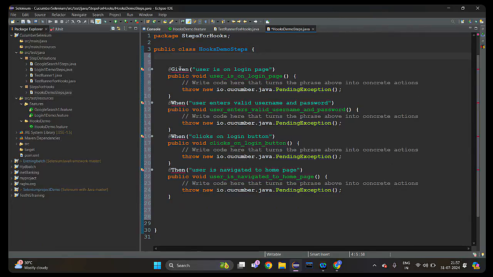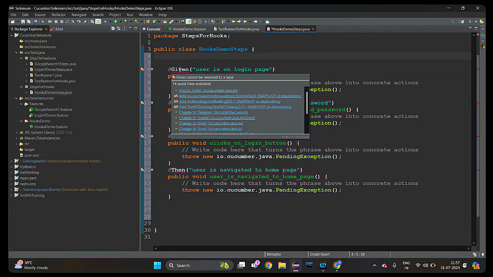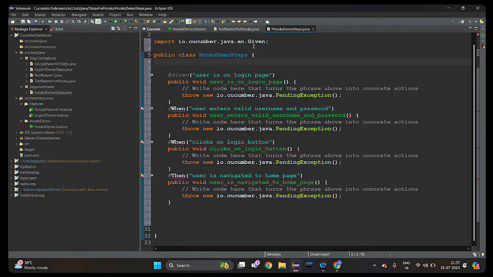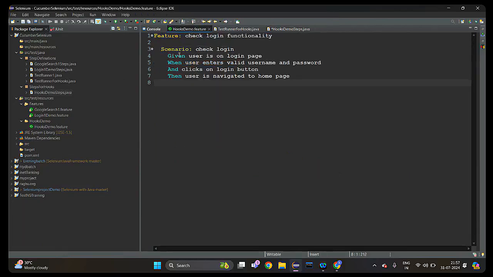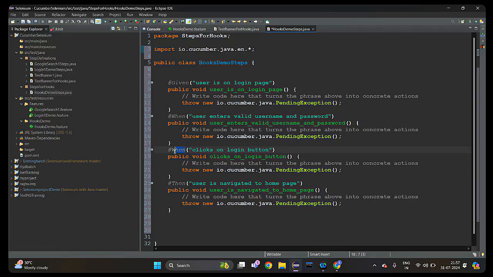Now just mouse over here and click on it. If you want to import all at once, just remove that one and place a star over here, so that automatically everything will get imported. So as per our steps given, when and then, right? I guess here we need to change it to and.